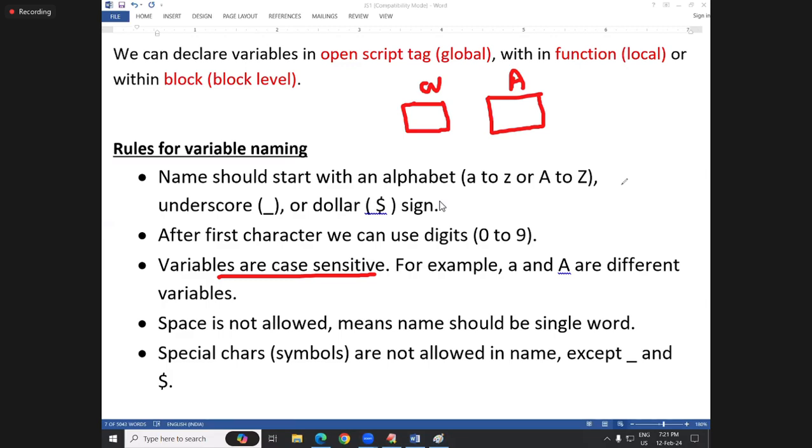Same thing in HTML, sir. Only one memory block will come, because in HTML, small a means capital A means small a. So two names, but only one is allocated. But in JavaScript, the restriction is available. Small a and capital A are both different things.